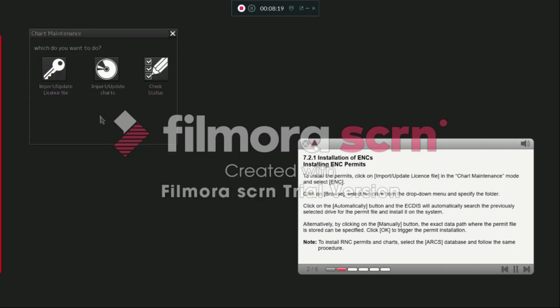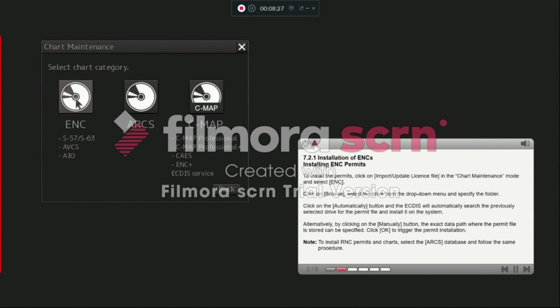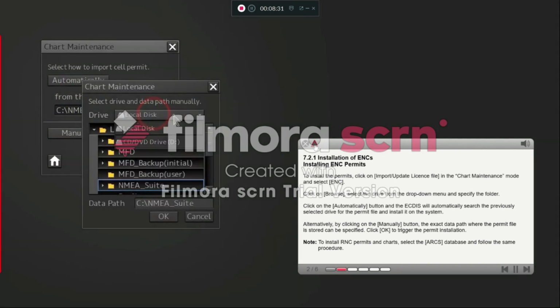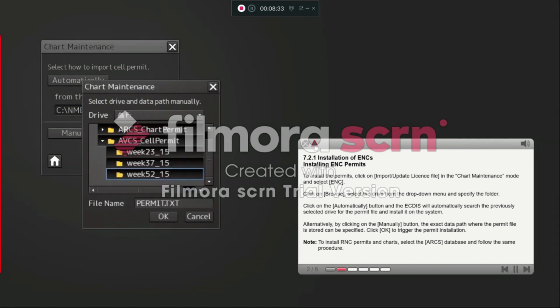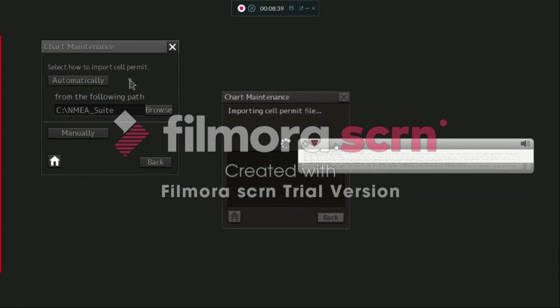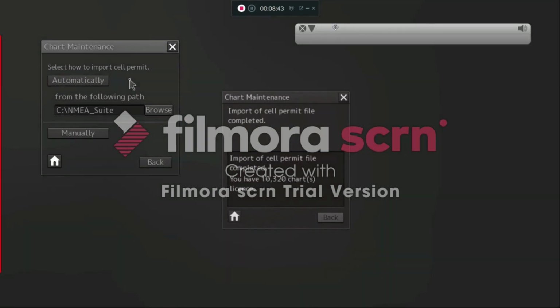Installing ENC permits. To install the permits, click on Import and Update License File in the Chart Maintenance mode, and select ENC. Click on Browse, select the drive from the drop-down menu and specify the folder. Click on the Automatically button, and the ECDIS will automatically search the previously selected drive for the permit file, and install it on the system.